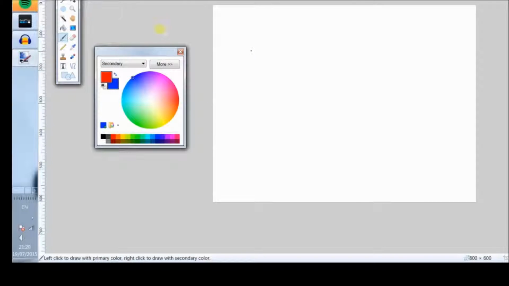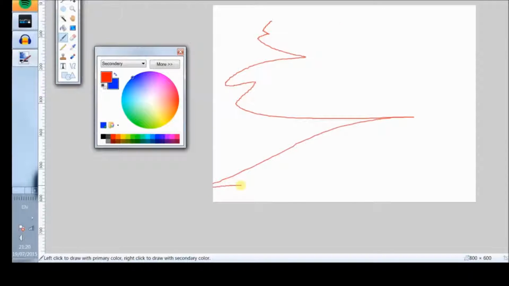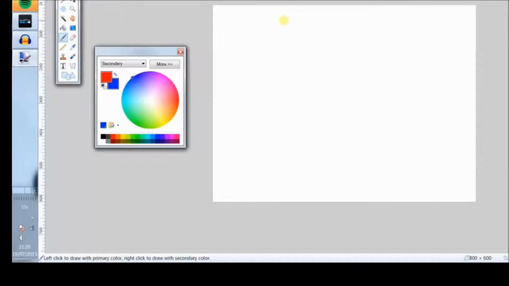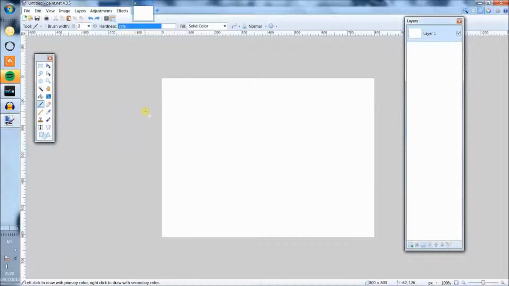Now what I want to show you now is if we get the paintbrush and we right click, it uses the primary color, and if we left click, it uses the secondary color. So that's quite good if you just want to quickly switch between two colors. Instead of having to constantly switch from red to blue, you can just left click and right click. So that is all for this tutorial.